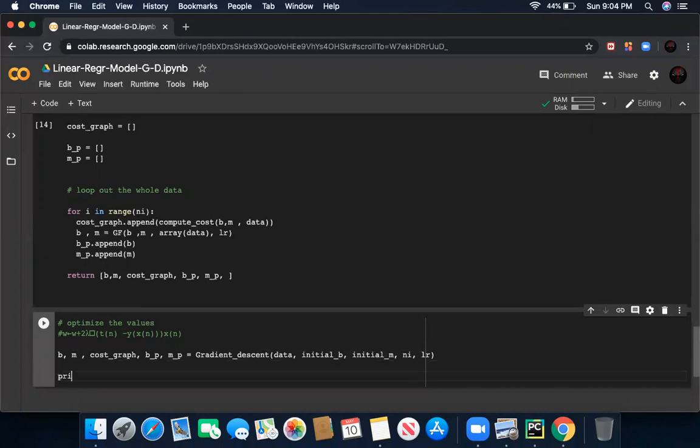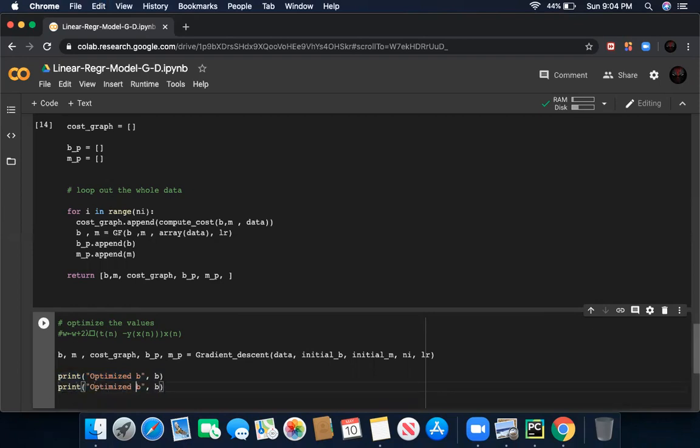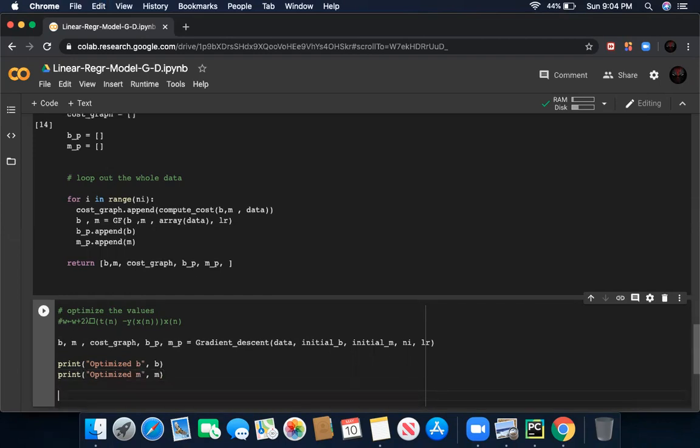Now I'm going to print how much value we got optimized with the help of all those functions, the parameter b, how much value I got in optimized b, and the same in m. These are the two variables we got from the start. And how much cost do we have in my minimized function? So it's like how much loss do we get using all the parameters.